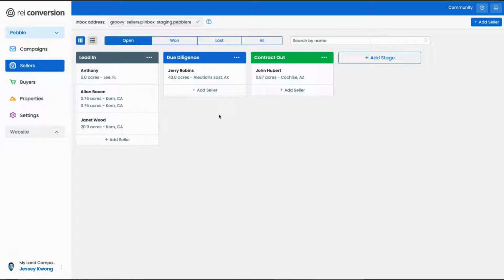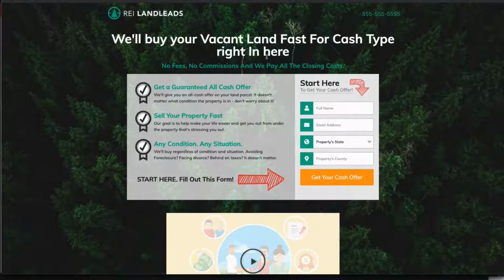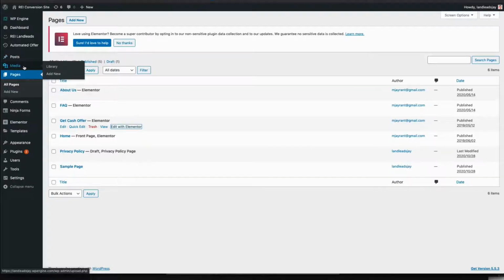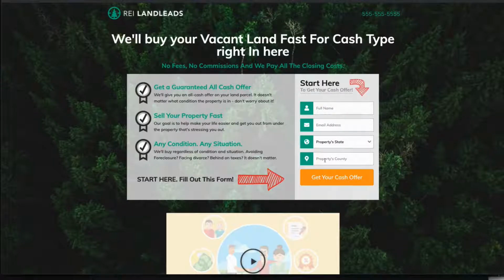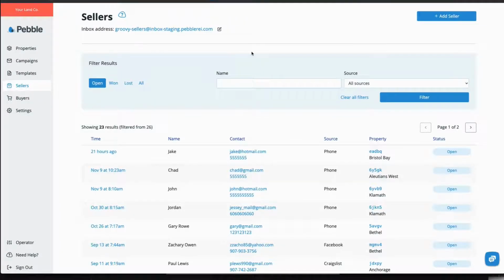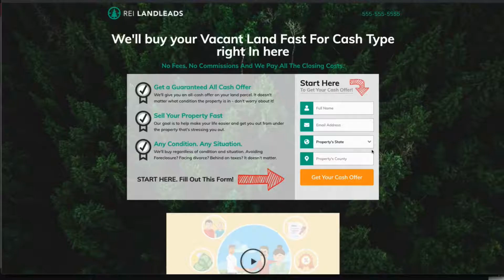The next thing you're going to do is come into your REI Landleads website and log into the backend, or the WordPress dashboard. I've already done so here. And the first thing we're going to do is change the forms, because on our forms right now, we're only collecting the property's county. What we actually want to ask for is the property's code, and that code is the unique property code. So when somebody receives a mailer and you want them to enter this code on your website, they need a field to enter that code into. So to do that, we're going to replace this form with a newer form specifically for Pebble.